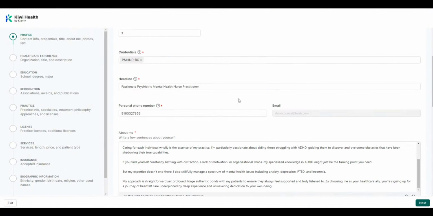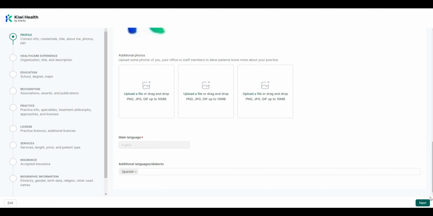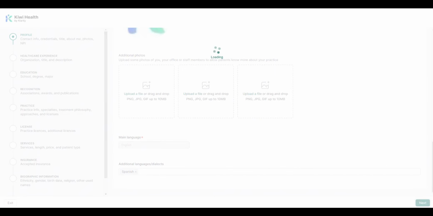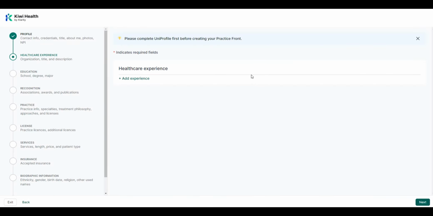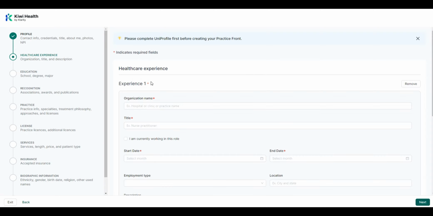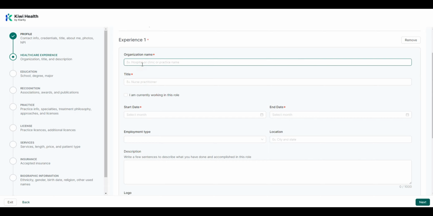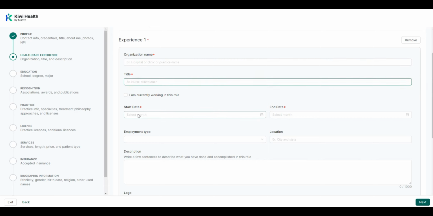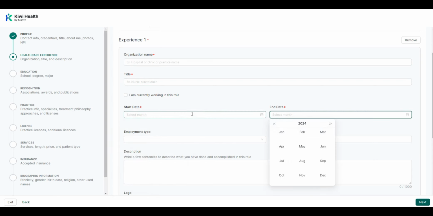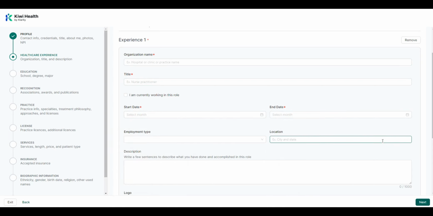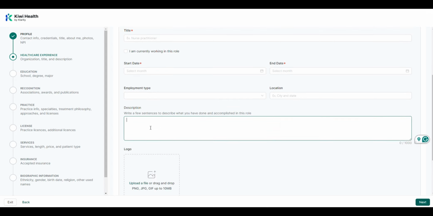Once you're done with all of the section, you can just click on next in the lower right corner. The second section is the healthcare experience. You can click on add experience, where it will ask you to input the organization name, your title, the start date and end date, and the rest you can leave out. Or if you want to add a description here, you can do so.